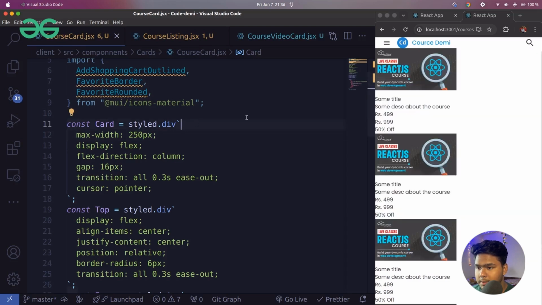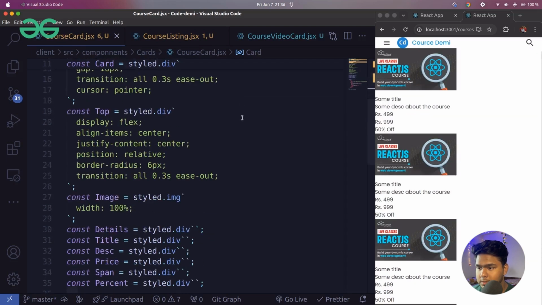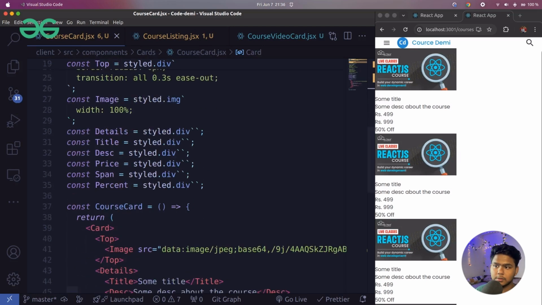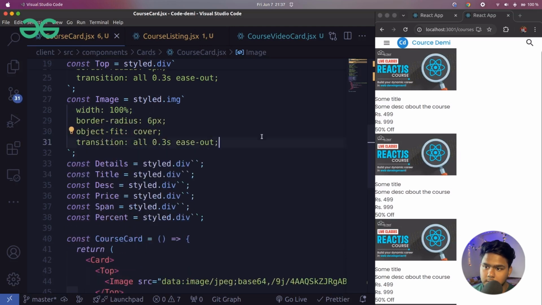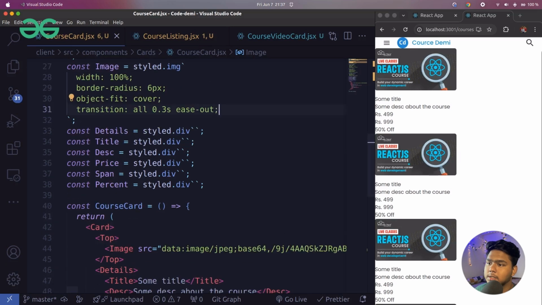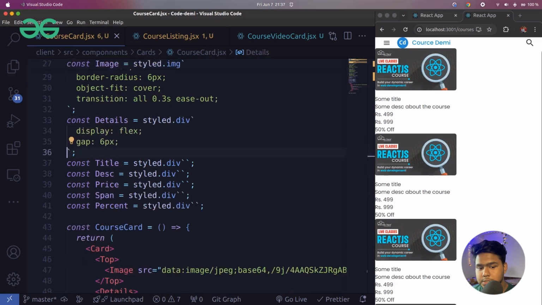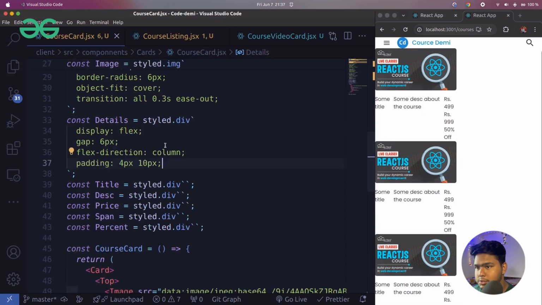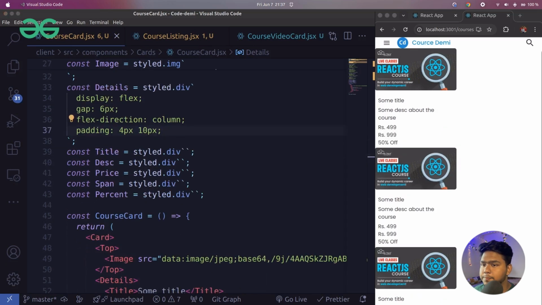Let us give it 200 pixel for smaller screen. I guess it looks good. Or if we remove the whole thing also, let us change it to max width of 250. Now I guess it looks perfect, right? So we don't need it for smaller screen. Yeah, so width of the image is 100%. Now coming back to border radius, we have 16 pixel, object-fit cover, transition all 0.3 second, ease out. Then we have what else?